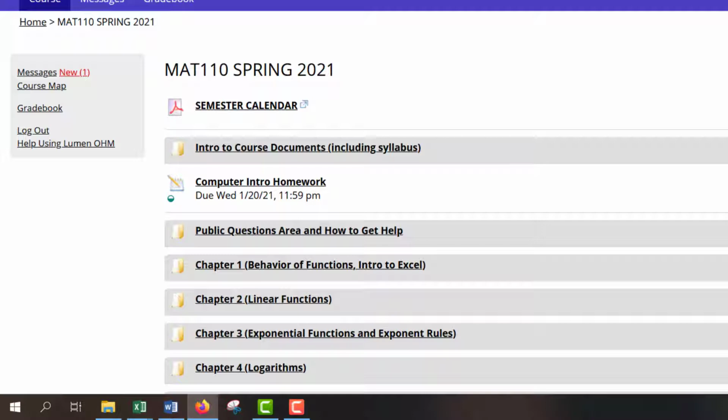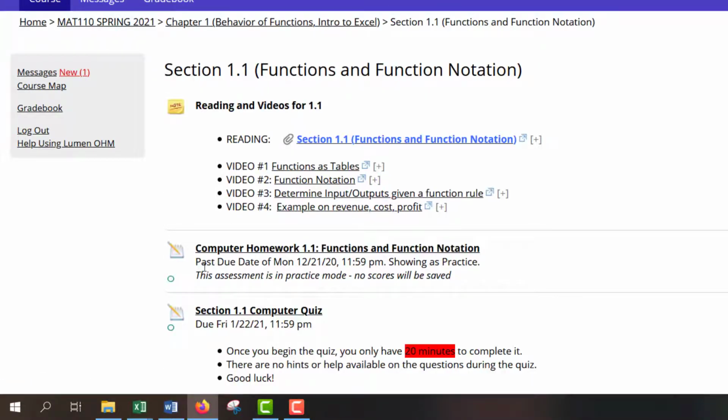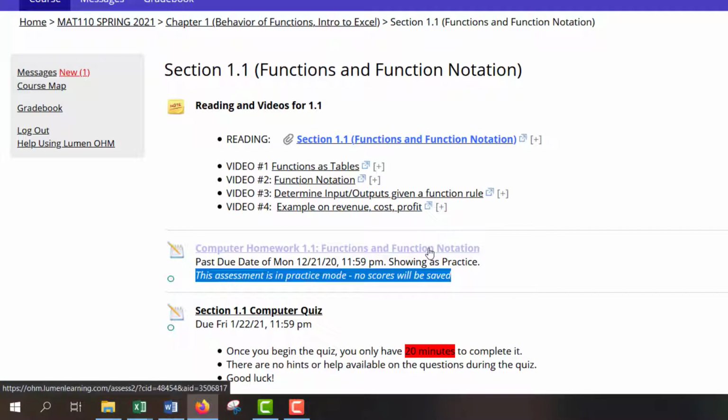So, if you have a computer homework or quiz that's past due, you may be interested in going in to view the grade you earned on that, as well as view which problems you got wrong and view the correct solutions for those. After a homework due date has passed, for example, 1.1, I could now re-access that computer homework 1.1 and you'll see it will now read, this assessment is in practice mode, no scores will be saved. You still have access to those computer homework problems.